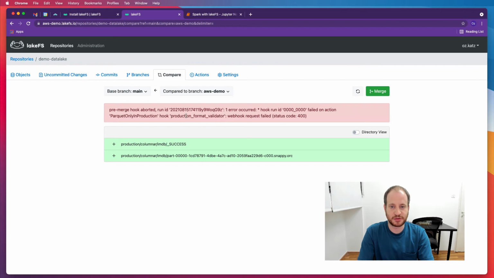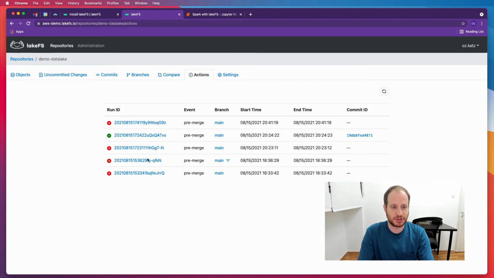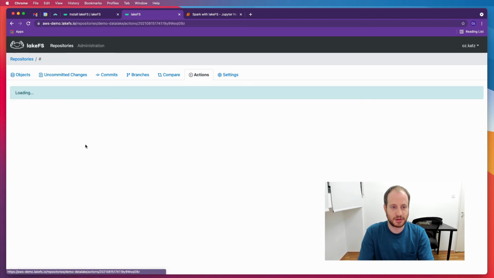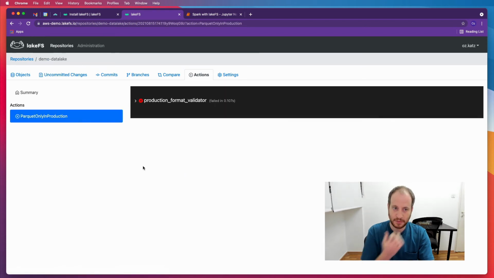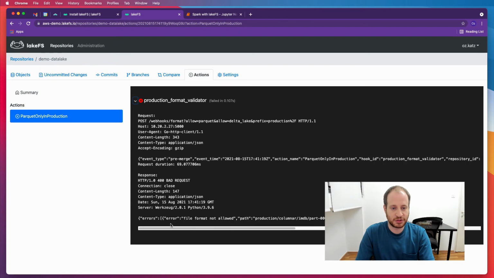And it fails because there is an action that failed. This action is called Parquet only in production. So the name kind of implies what happens. So if I take this run ID and I go to actions, I can see that I have a failure here. And this failure actually says file format not allowed. So the ORC file is not allowed under production.